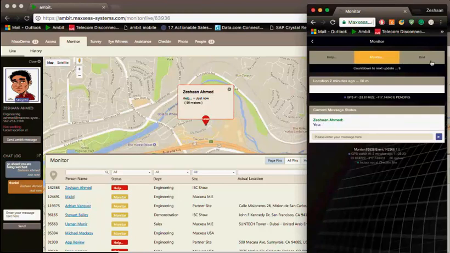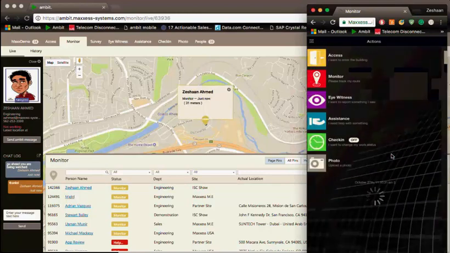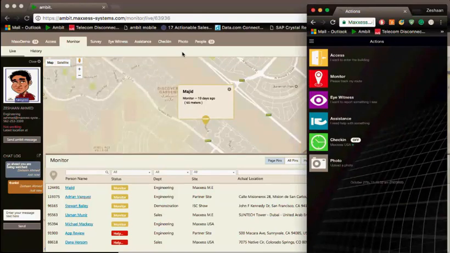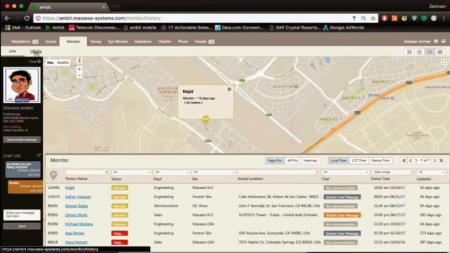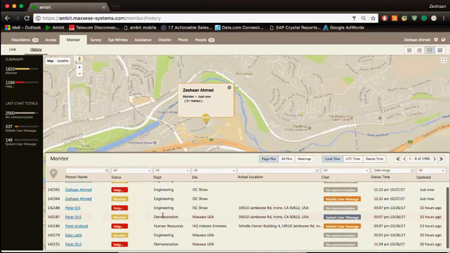But let's say I do get to my car safe. I get to my car. I'm like, okay, great. You can type it in, or you can just end the session. And after you end the session, you can also view history. Ambit keeps a log of all the people that have requested help or requested to be monitored.